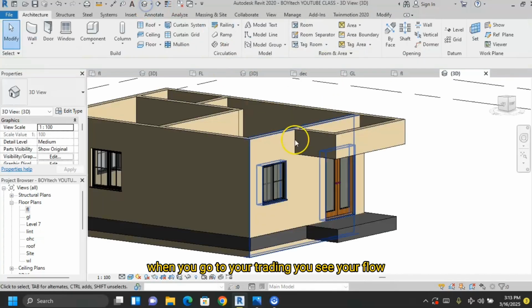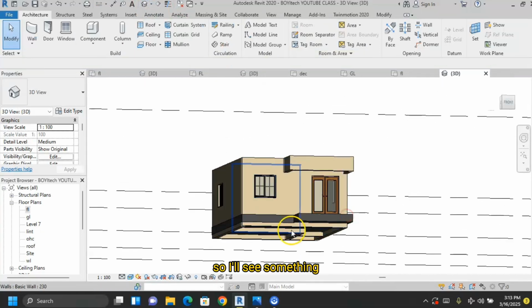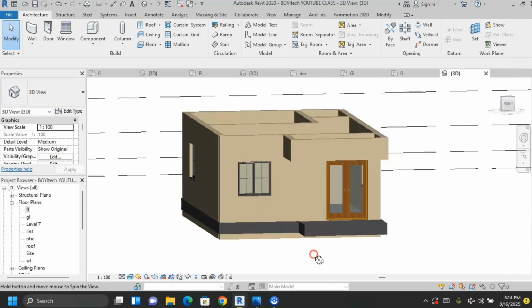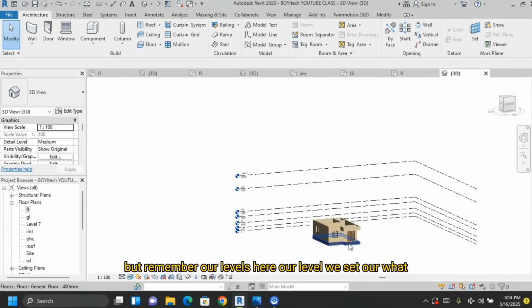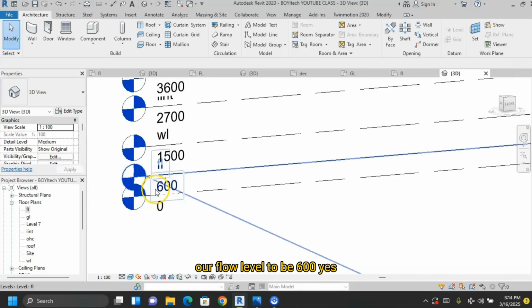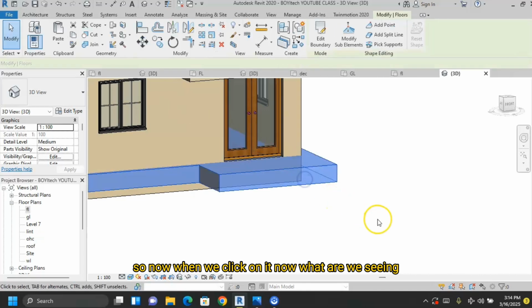When you go to your 3D, you see your floor. But see something: our wall, the floor is on top of the wall. That means something is really fishy. But remember our levels here. We set our floor level to be 600. Oh, yes. So now when we click on it, what are we seeing?